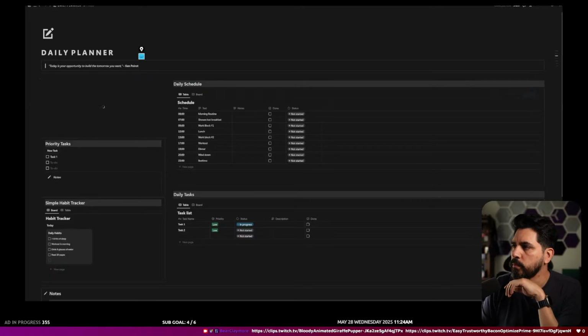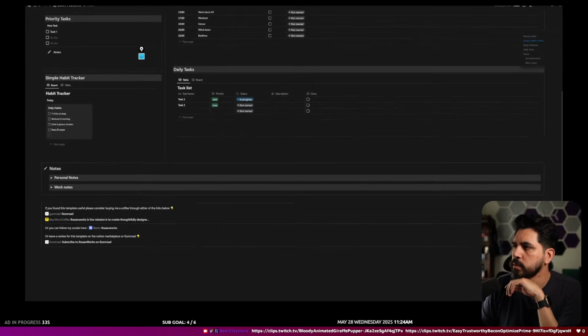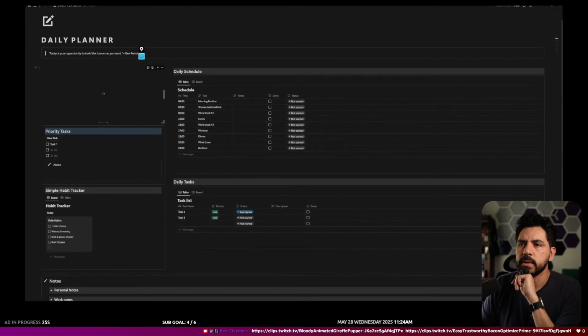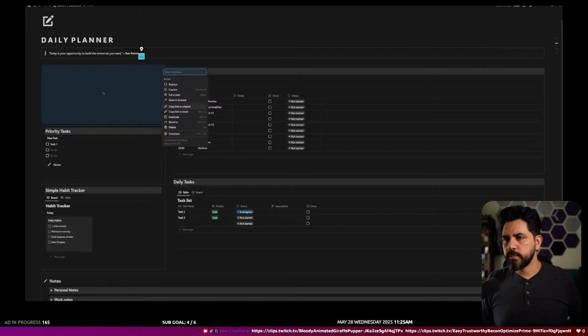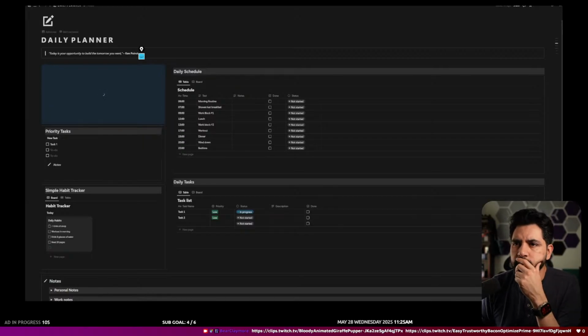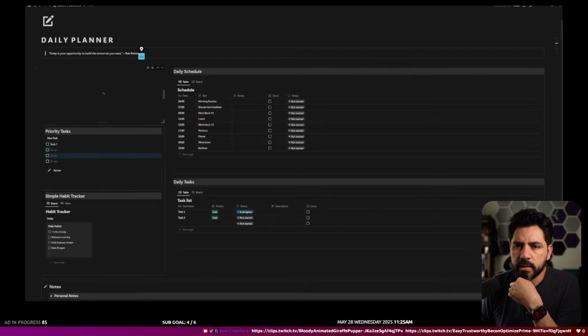Where's these things? Priority task, simple habit tracker, daily schedule, daily tasks, notes. Okay, interesting. This has changed quite a bit. I wasn't aware of all these options that you had now on Notion. Sweet. Okay, well, let's start cleaning this up a little bit.